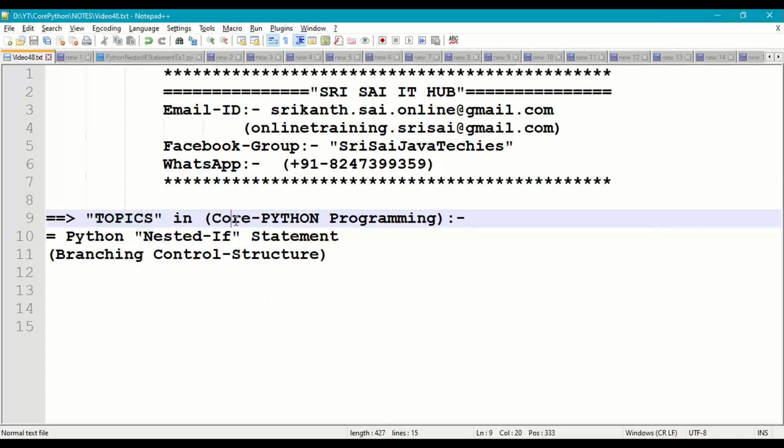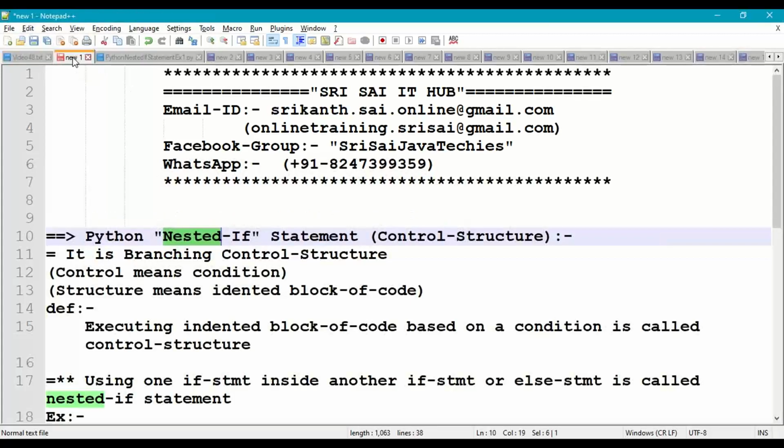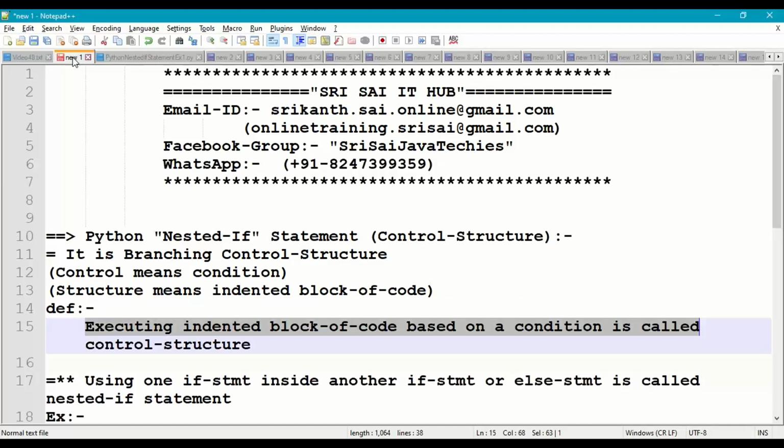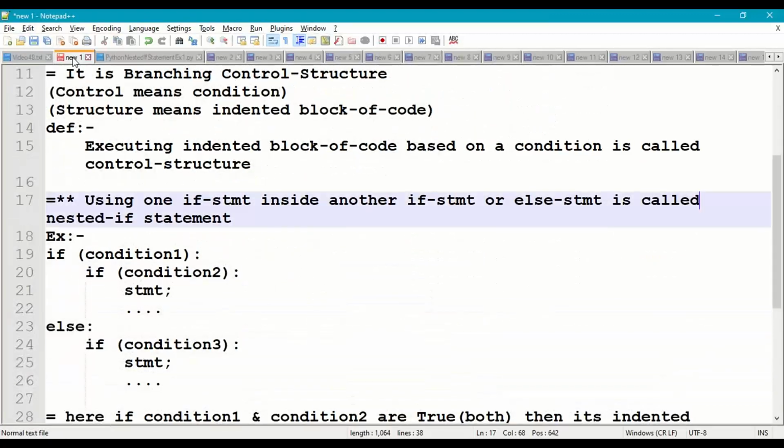In this video of core Python programming, we are going to discuss the following topic: nested if statement in Python, a branching control structure. So first of all, what is this control structure? Control means condition. Structure means indented block of code. So coming to the definition, executing an indented block of code based on a condition is called control structure.